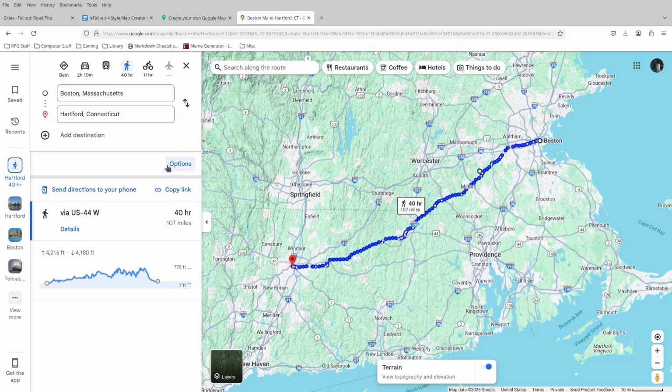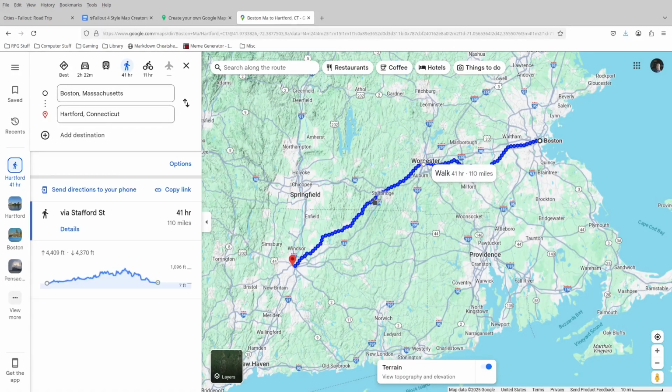That said, if we wanted to do something where we add a stop at Worcester, we add a stop at Springfield, that's a 45-hour thing. So it adds another 5 hours, which realistically is probably only another day. And then they're going to have to stop and trade and all of that. But that will get them to there.